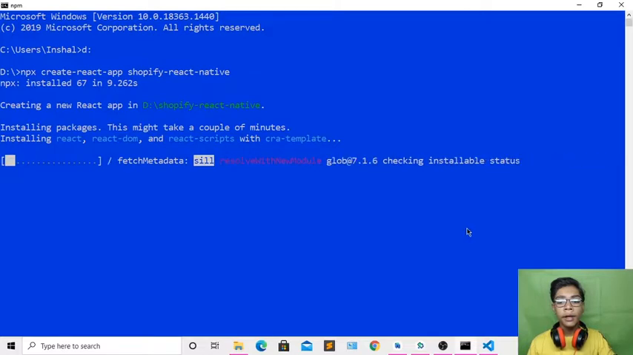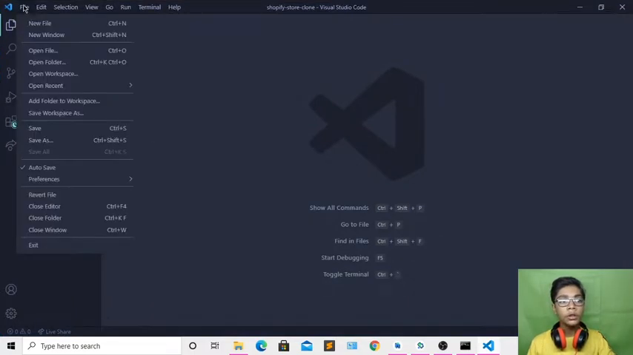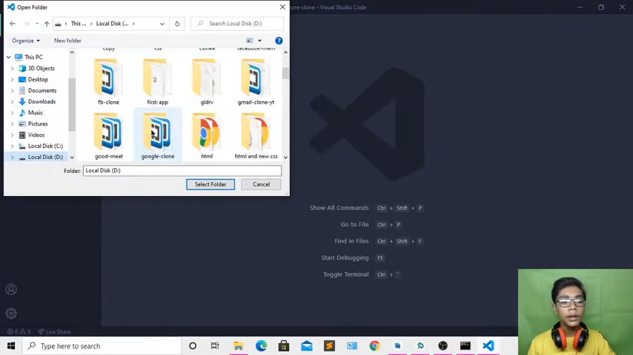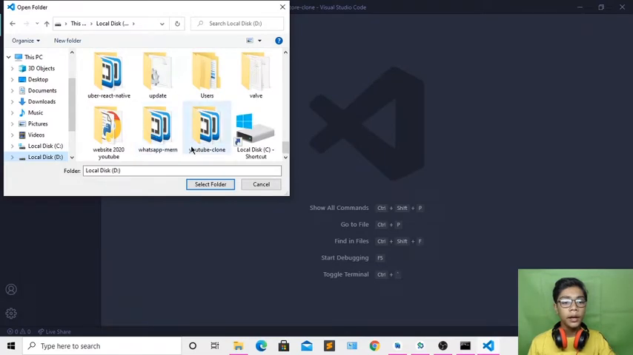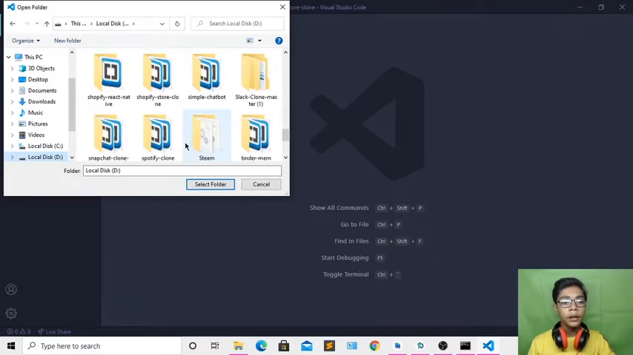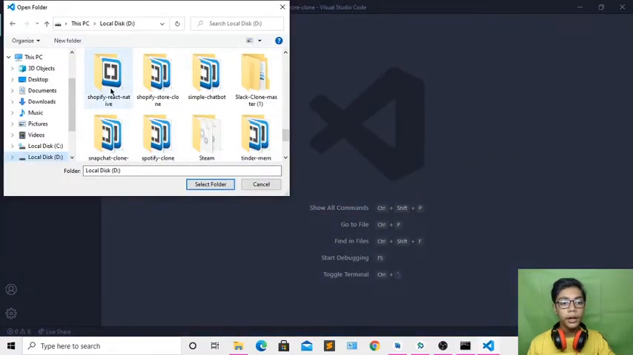And here, when it is downloading, it means it is installing, so I will just go to my Visual Studio Code, means VS Code, and in that I will show you the folder which is installing here in my command prompt. So just press open folder, then I'll go to local disk D and come underneath here, and if I go to the top, you can see that there is our Shopify React Native. So here if I go to my command prompt, it is Shopify React Native here.